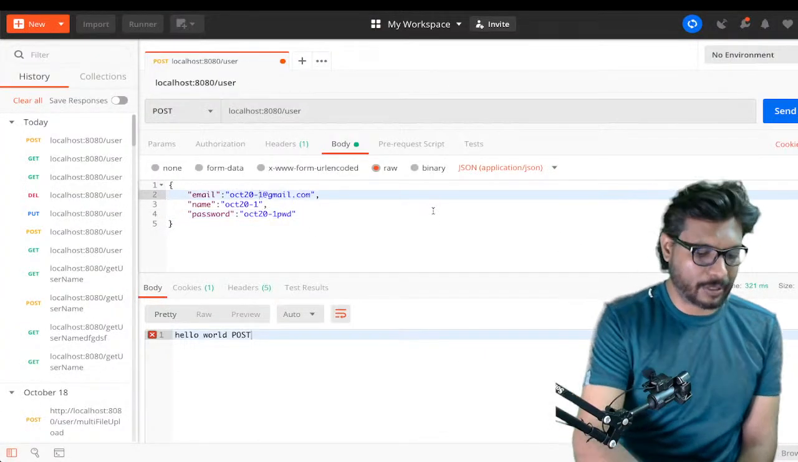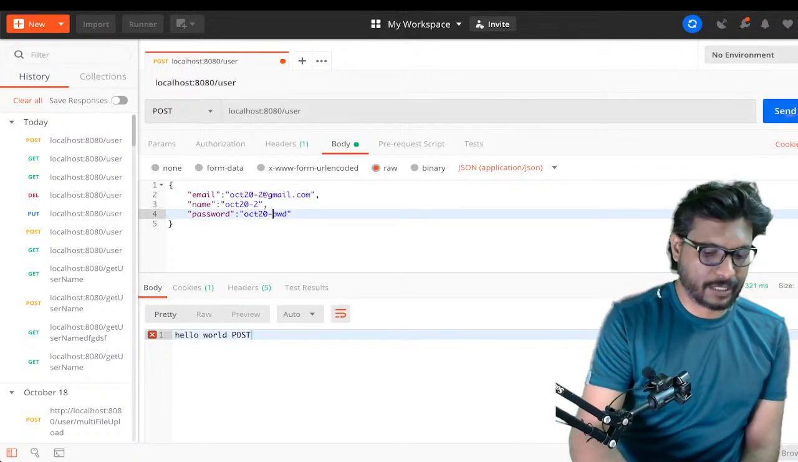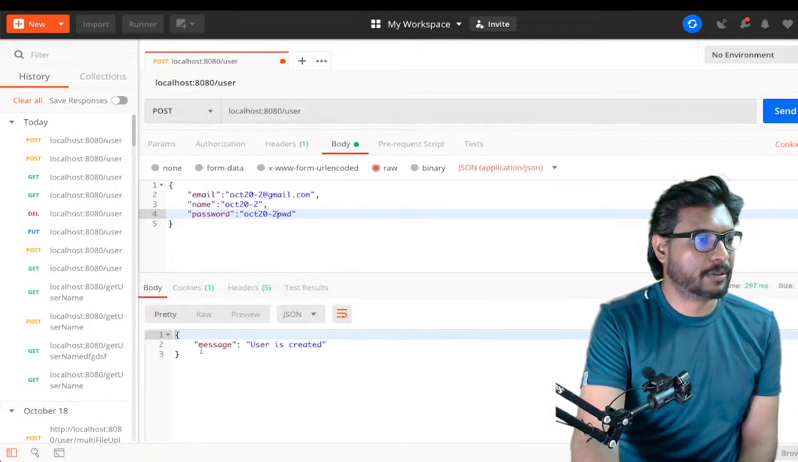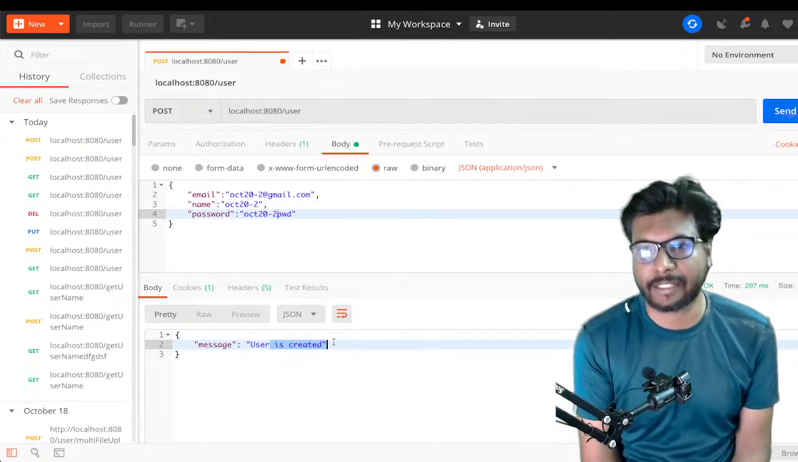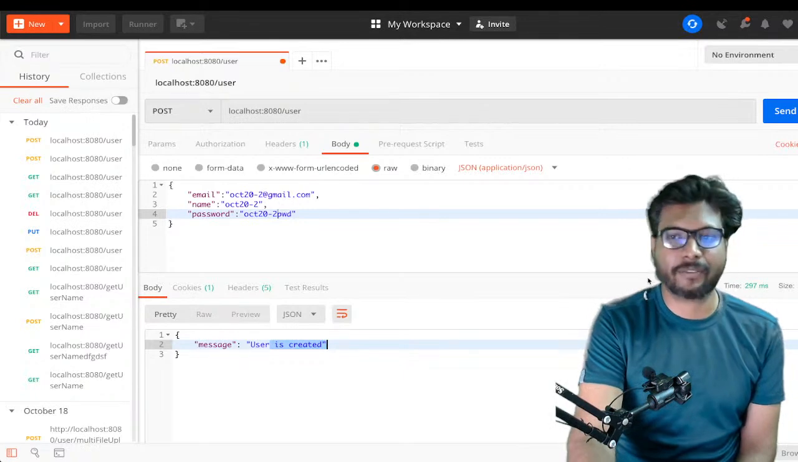I am giving one more request with the 2. I am changing only the 2 here. I didn't change anything else. Send the request. Can you see this one? The appropriate message, "user is created." This is how we have to send the response to the client. We should not send a normal text message. Okay, so 200 OK, which is working fine here.